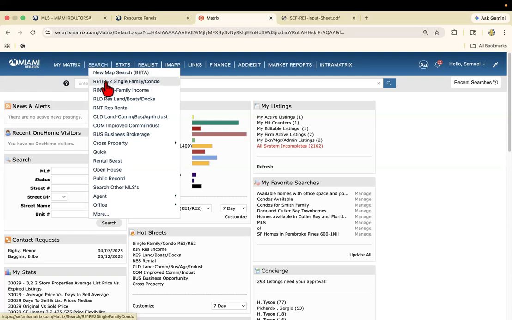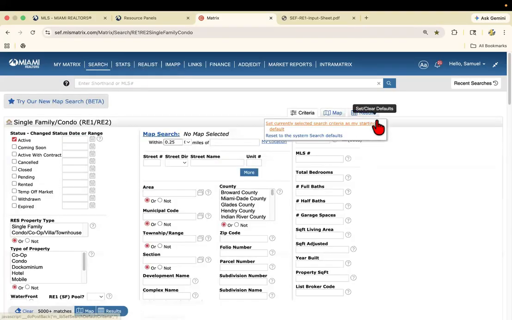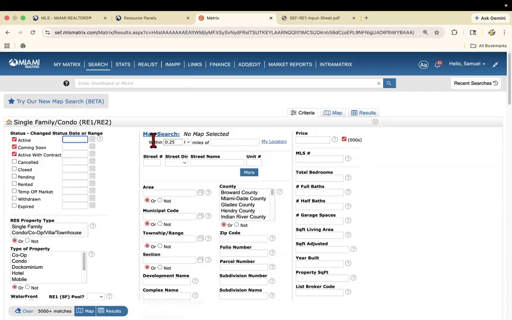Then I'm going to show you how to add additional content so you can find properties inside of the MLS. So we're going to go to search, and then we're going to go right here into the RE1, RE2 single family condo section. All right. Okay. So over here on the left, where you see single family condo RE1, RE2, this is letting us know that we can find any residential property where there's at least one unit available for sale.